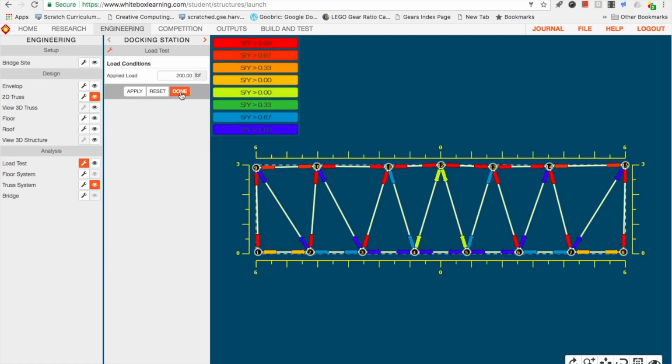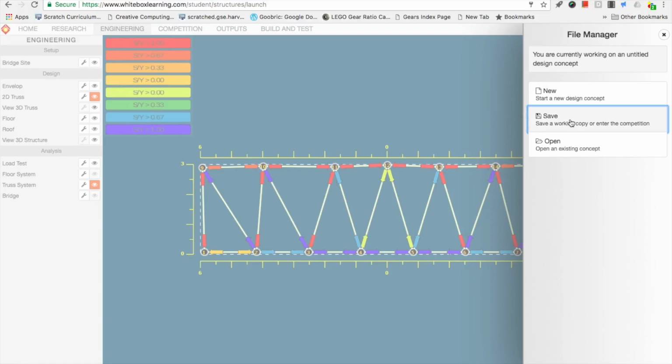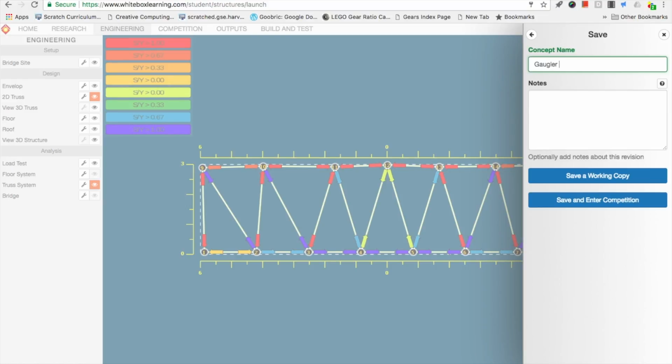So when you're done modifying your bridge, and you're ready to go into competition phase, what you want to do is come up here and you're going to save. The name is going to be simply your last name and a period number. If you're doing multiple versions of a bridge, put a 1 or 2 or name it something else. But for the one you're going to turn into the competition, you want to make sure it's your last name and then a period number. So for instance, Gogler, and then I would say period 1.